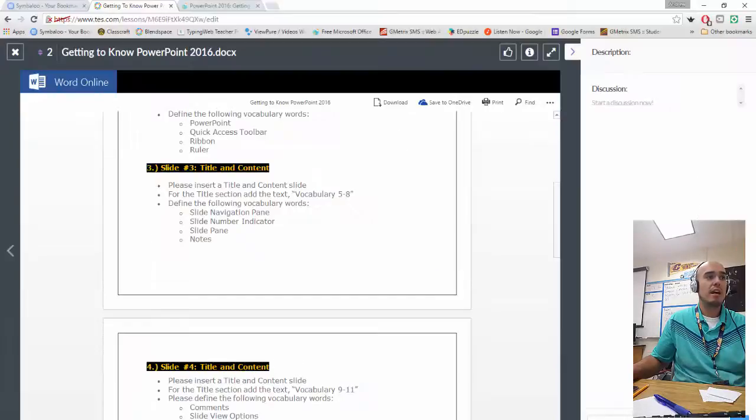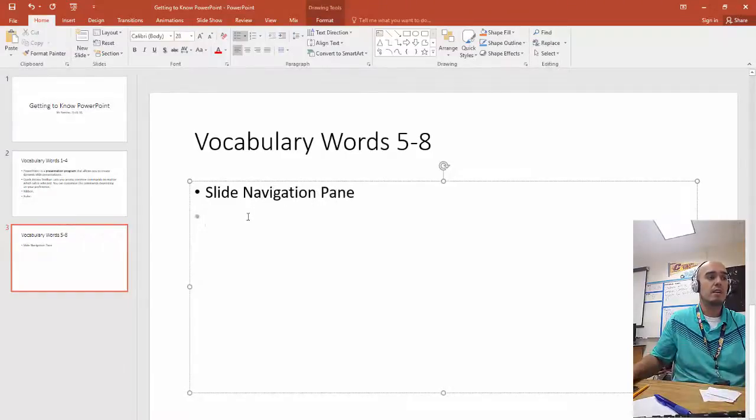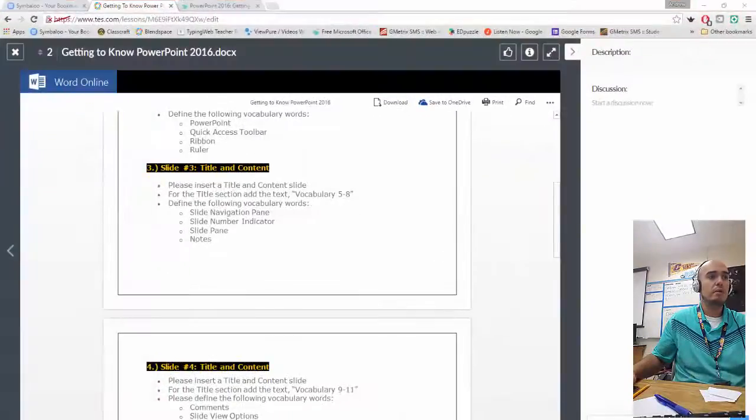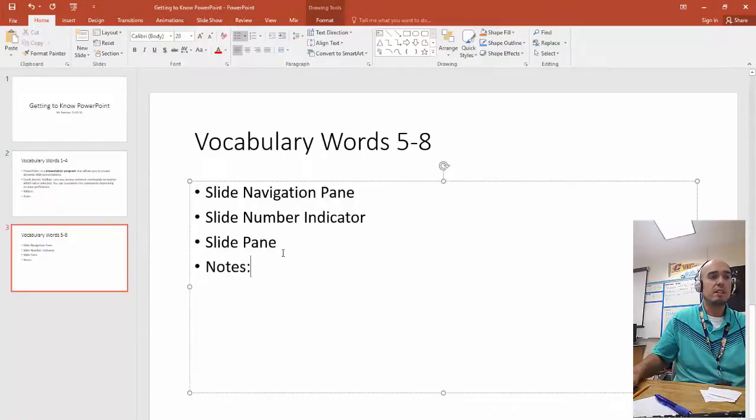So in here you have slide navigation pane. You have slide number indicator. And then I think you have 2 more, slide pane and notes. Oh, my bad, I messed that up. Okay. I just like to put semicolons afterwards. It's up to you, however you want to do it. You can put a dash. I just like to make it look a little bit neater.